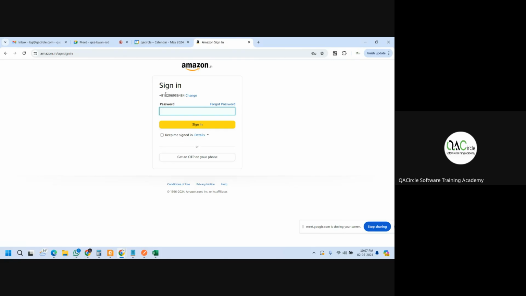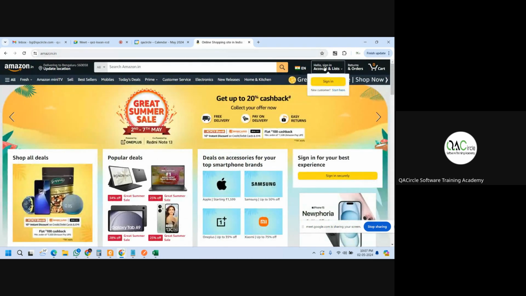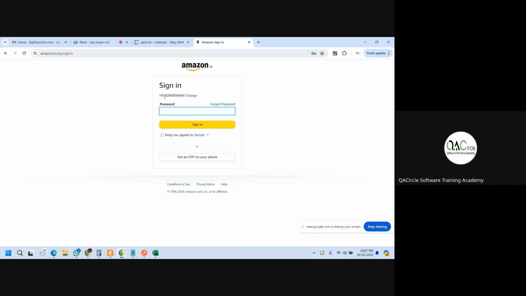Could you see what happened here? Plus 91. Could you see this? Yes, ma'am. So it is by default considering my number as India's number. This number belongs to India, somewhere in India. So it considered Indian country code. Okay, I'll go back. Okay, could you see here? Plus 91, right? So what is that I'll write?